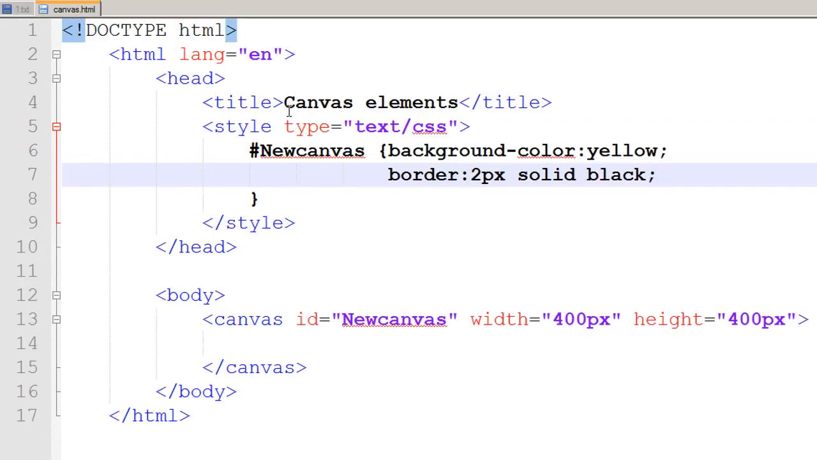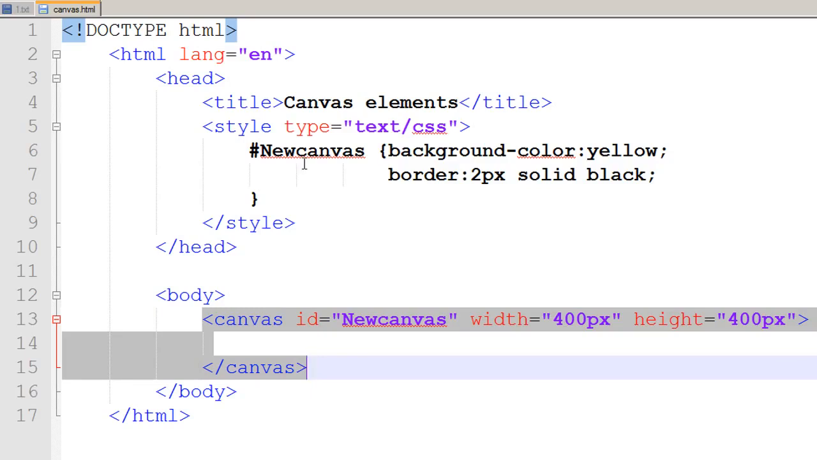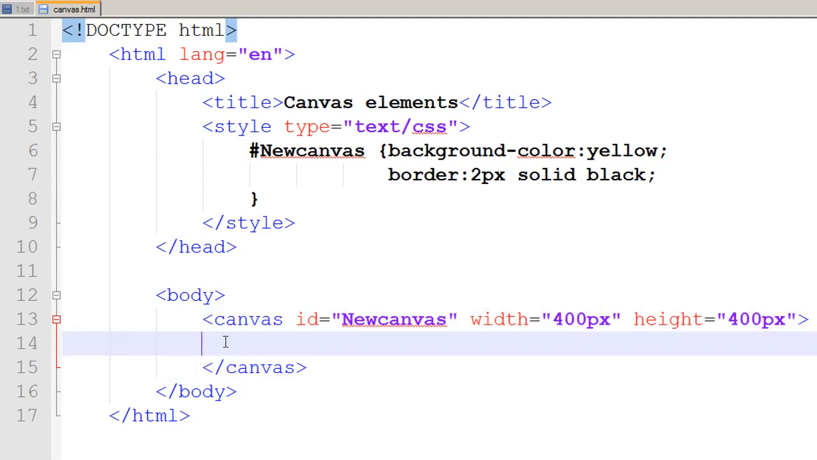Up till now we have made a page and we have introduced a canvas element using the canvas tag, and we have used an internal cascading style sheet to change the background color of our canvas to yellow and to give some border to it. So now we will be using the internal JavaScript file to introduce the graphics in our canvas.